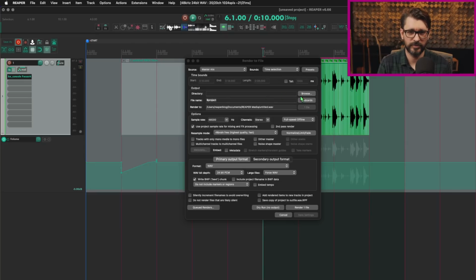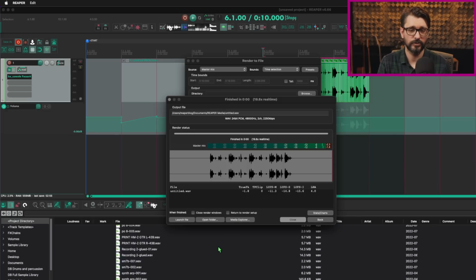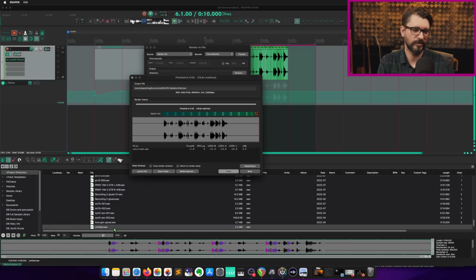Let's move on. For rendering, add post render button to display rendered file in Media Explorer. So I'm just going to render this time selection here. And so now there's three buttons at the bottom. Launch file, which will open this file into a media player. Open folder will open up Finder or Explorer, depending on the operating system. And then Media Explorer will bring this file into view within Reaper's own Media Explorer. And so you can see that there, untitled.wav, and it's selected. A super small change, but helpful nonetheless.